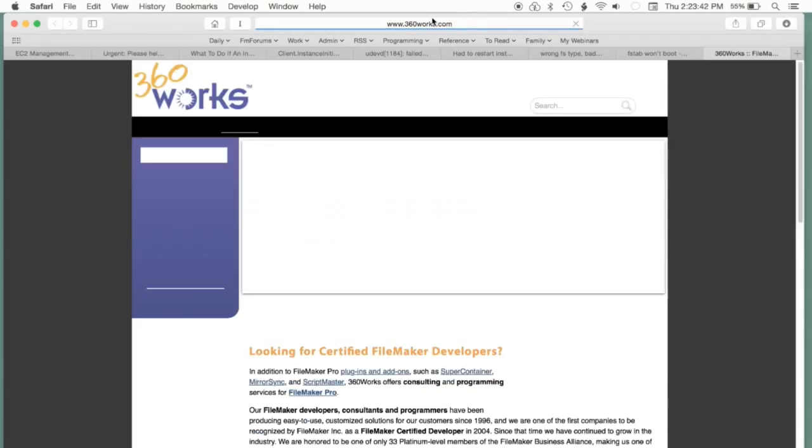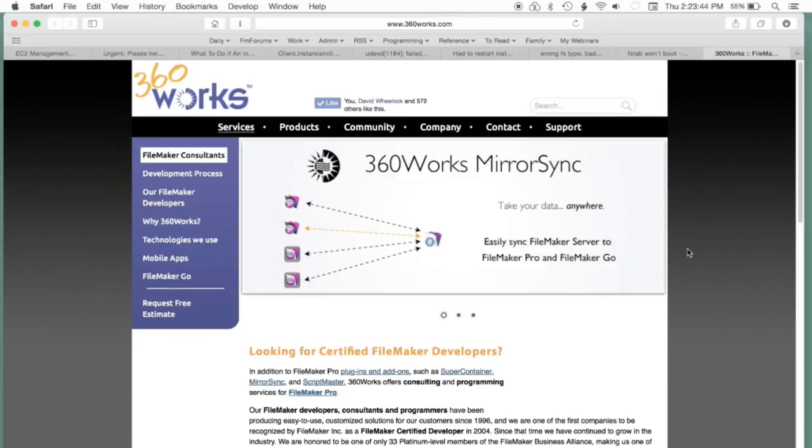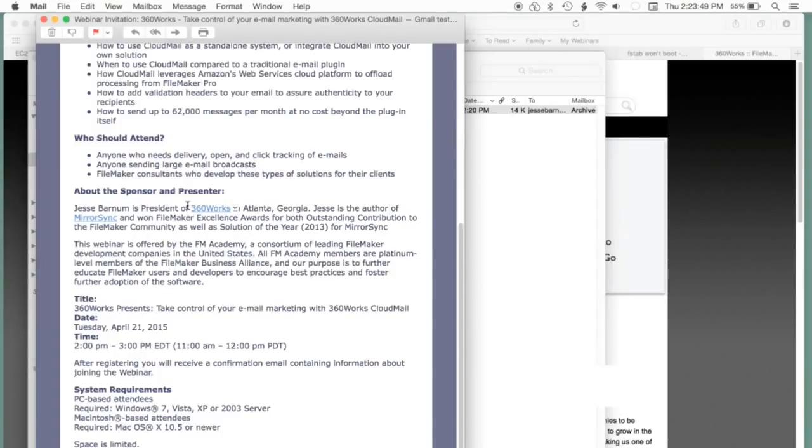So let's do it. I'm going to click it, cloudmail.360works, and then it redirected me forward. Now it bounced to 360works.com. That's the link that I had in my... Oh, that's that. Okay, I see that. Now, how would we know that you had clicked this?